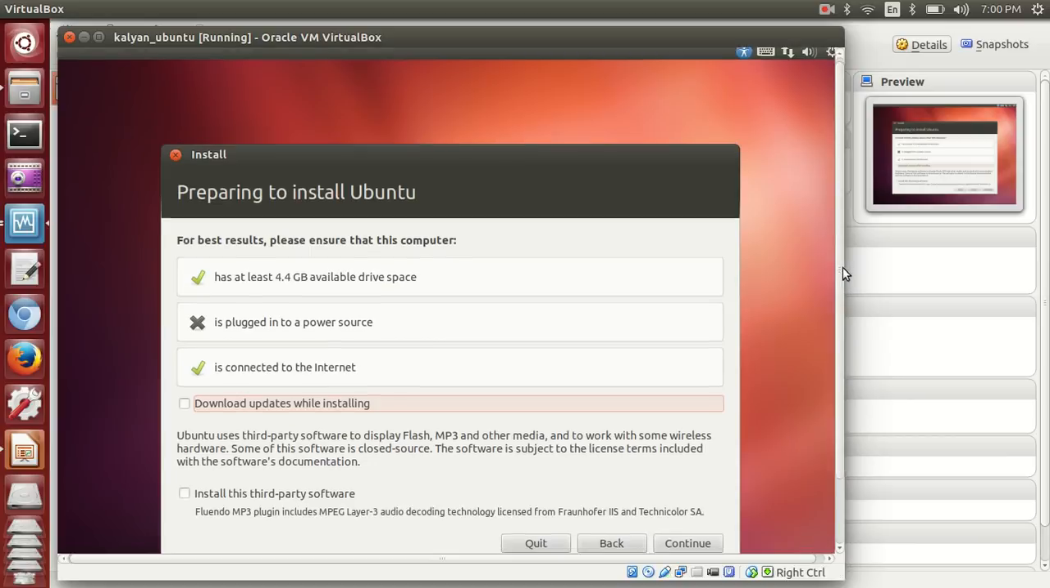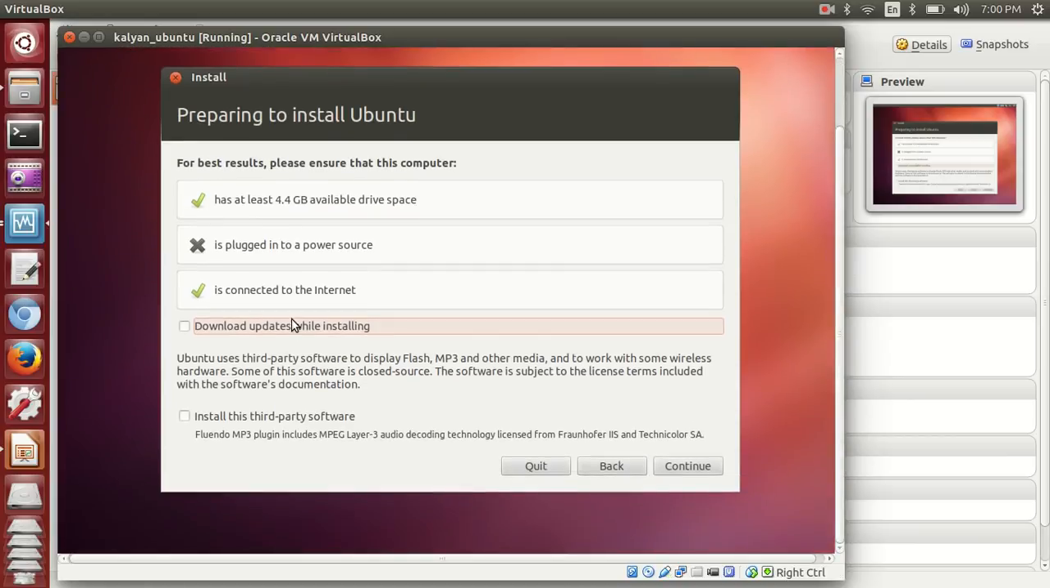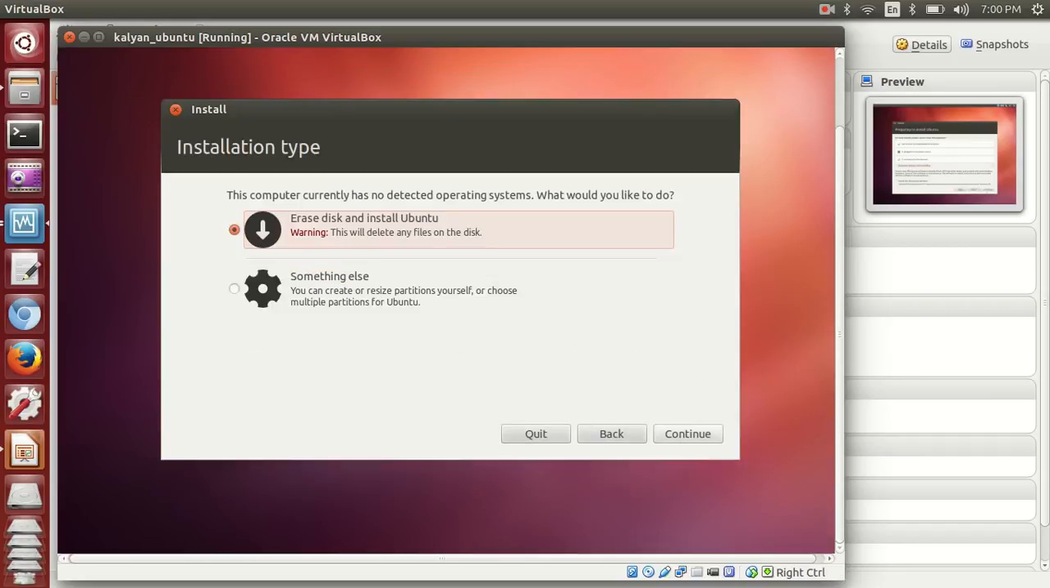Then you will have an option for selecting whether to download updates at the time of installation, or to install third-party software. It's up to you. If you want to check for this one, you need to have internet. If you don't have any internet right now, simply continue. And you have an option called erase entirely or something. If you are going with VirtualBox, you can go for erase or something else. Anything is fine, not an issue.